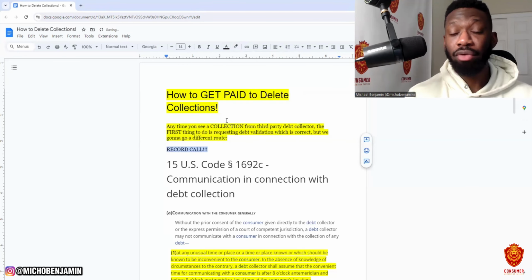What we're going to do is record the calls from these third-party debt collectors. A lot of people, when it comes to collections, are running away from the debt collector. It's like, oh, I don't want to answer the debt collector. We want to answer the debt collector because this is going to help us get paid with the lawsuit and everything.